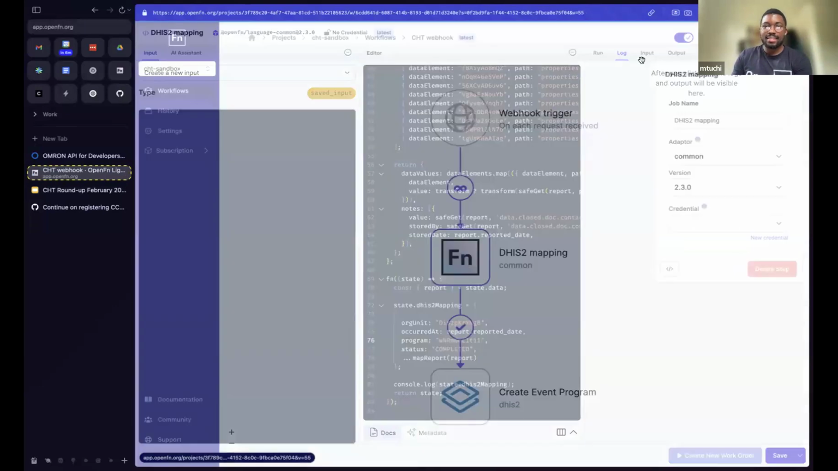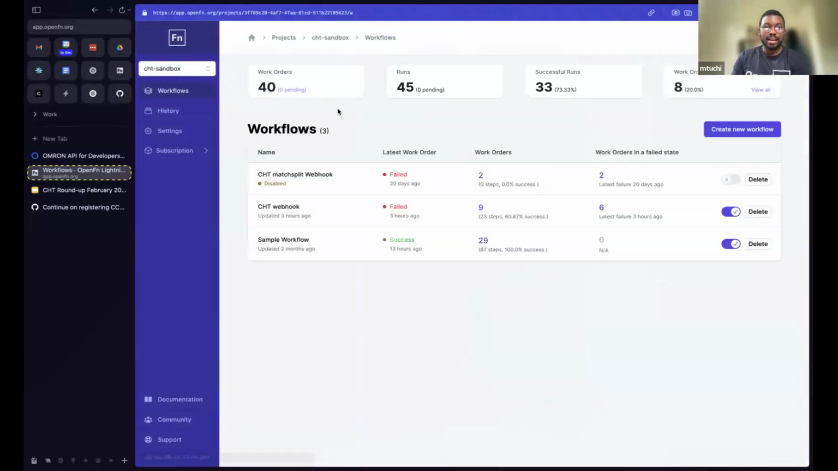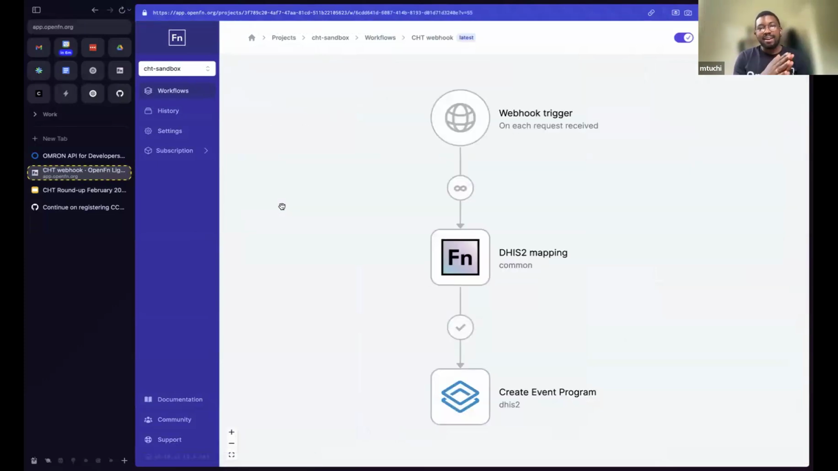So basically, this is how the platform looks like. You have a dashboard that contains all your workflow. And for the demo for the CHT community squad, what we did is we will receive an incoming request from a form submission from CHT, and we will do some sort of transformation, and then we'll create a DHIS2 event.